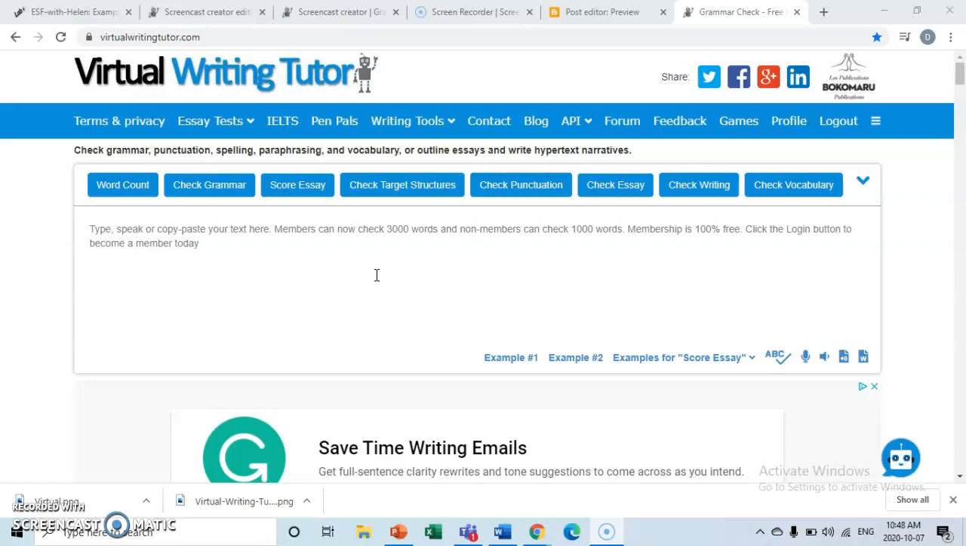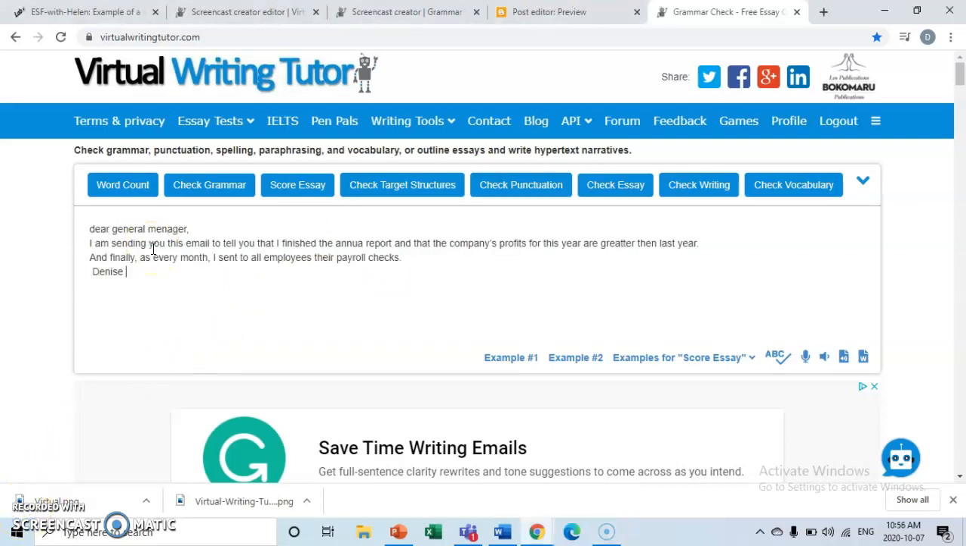So you can write or paste an email that you want to be corrected, and then you can click on check grammar. For example, I will paste an email related to accounting that I have written. Right away, I can see that there are spelling mistakes. My spelling mistakes are the words that are underlined in red. When you right click on the mouse, you can see the correction of the spelling mistakes.